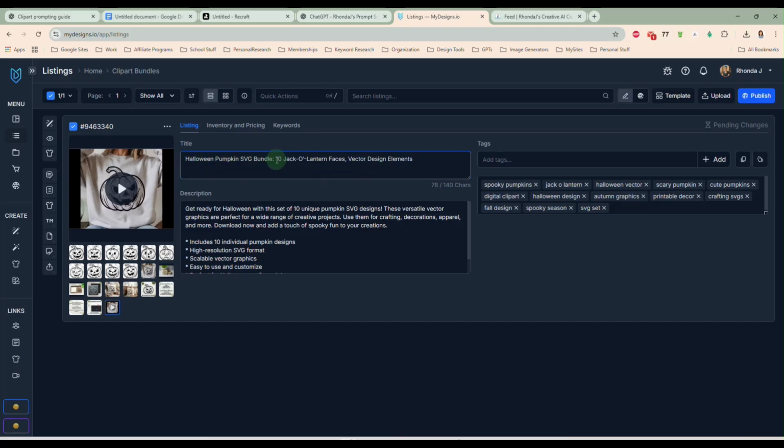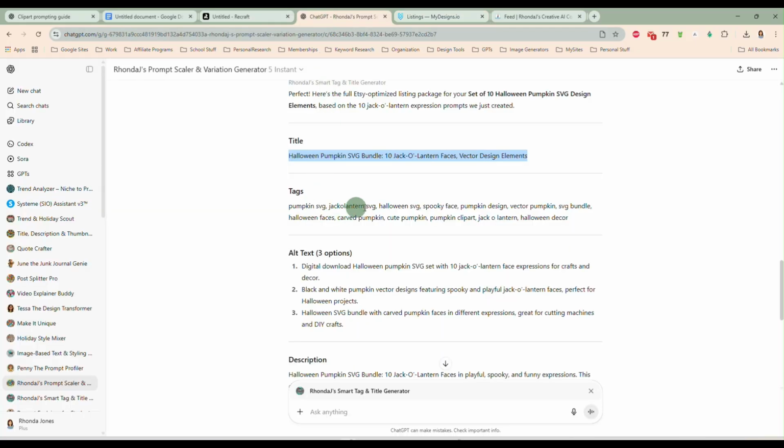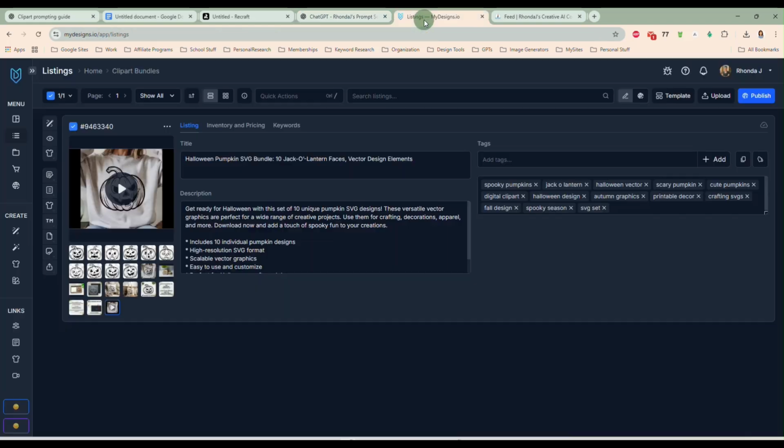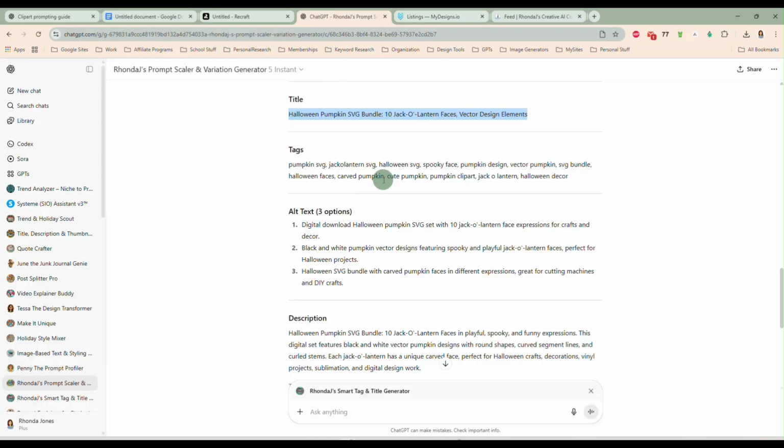Halloween Pumpkin SVG Bundle, 10 jack-o'-lantern faces, vector design elements. And then my tags, I'm going to look at those and see if I need to change anything. I have spooky pumpkins, jack-o'-lantern, Halloween vector, scary pumpkins, cute pumpkins. There's a lot of pumpkins in here. So let's get rid of some of those pumpkins. Get rid of that. And let's come over here and let's do vector pumpkin.